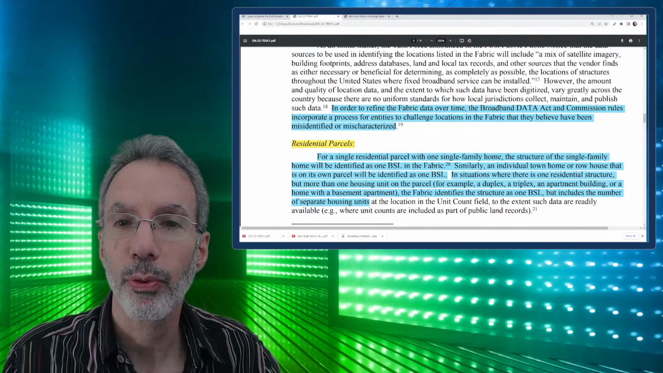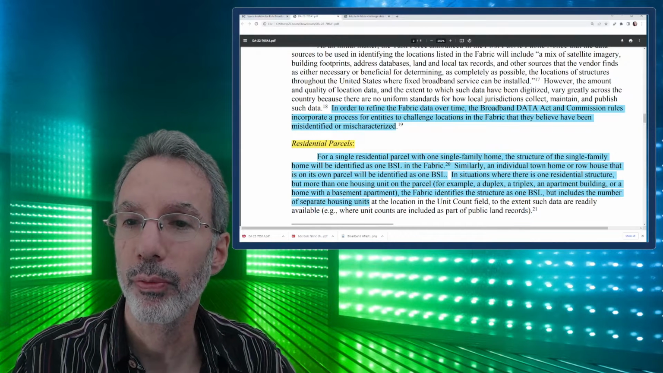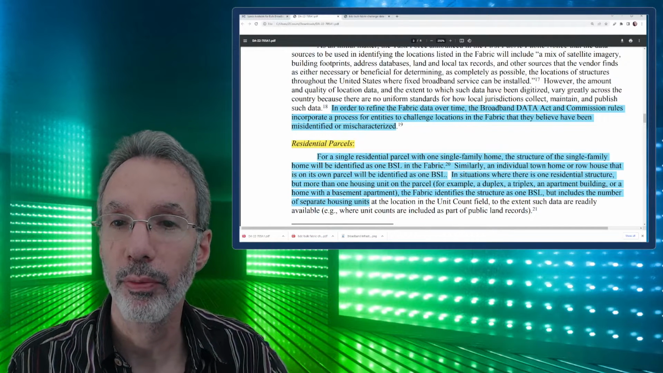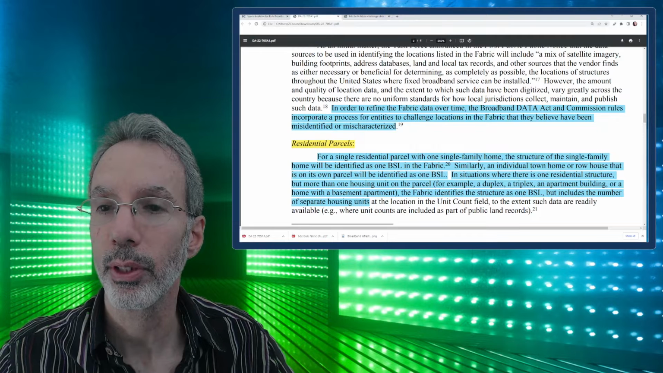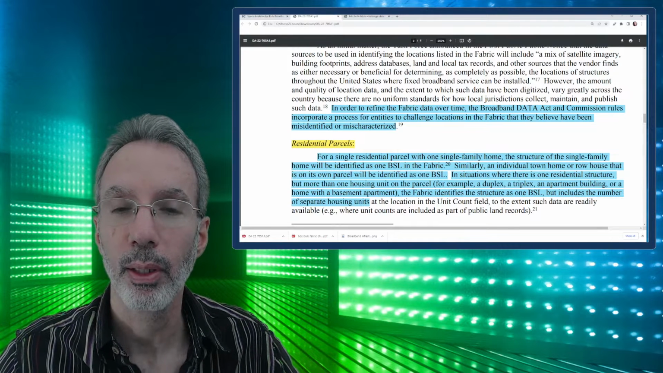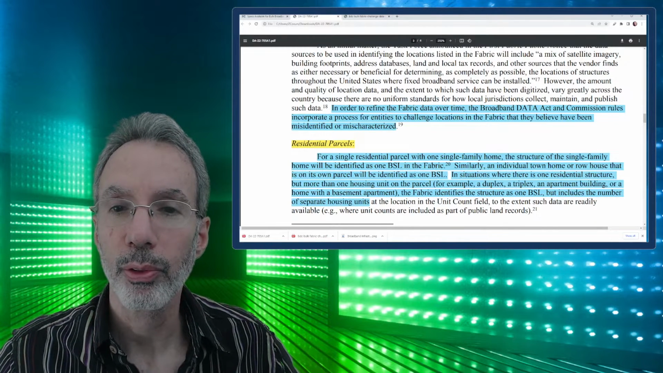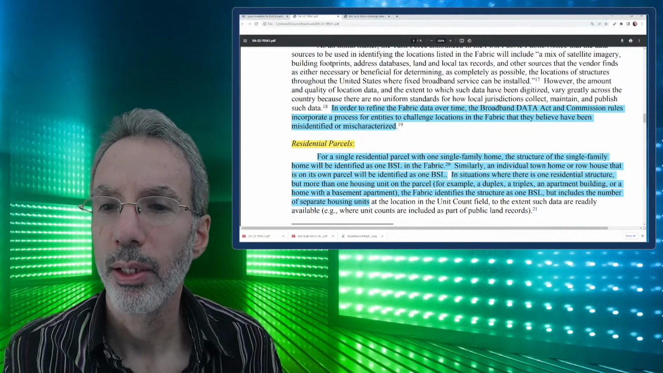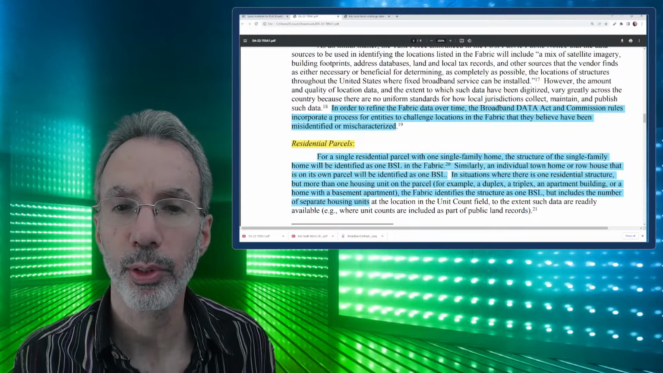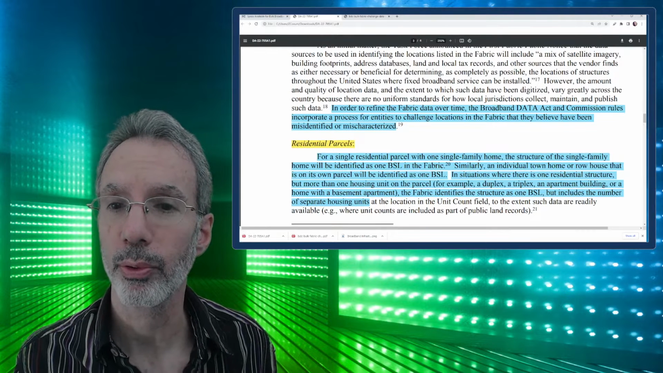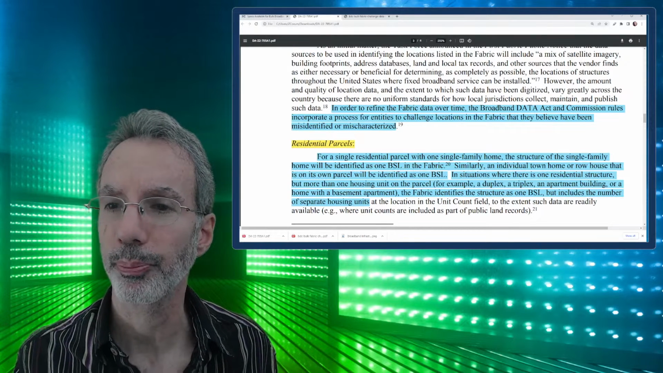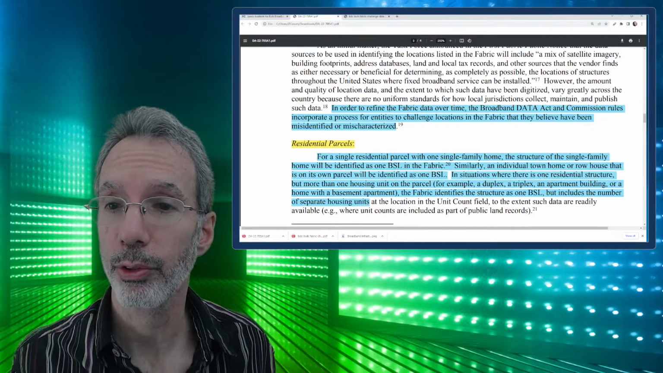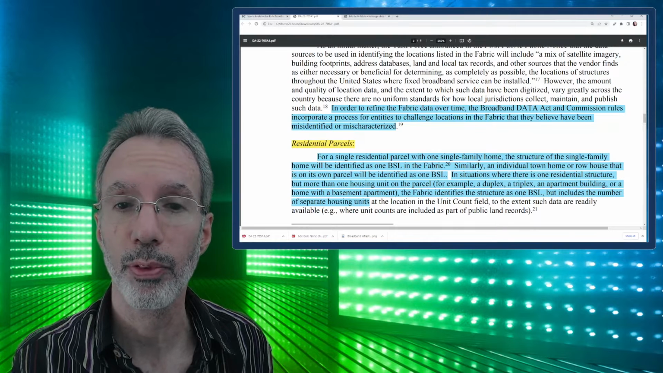Residential parcels. So for a single residential parcel with one single-family home, the structure of the single-family home will be identified as one BSL in the fabric. That makes sense. Similarly, an individual townhome or row house that is on its own parcel will be identified as one BSL. Again, that's pretty much just a single family dwelling. In situations where there is one residential structure but more than one housing unit on the parcel, for example, a duplex, triplex, apartment building, or home with a basement apartment, the fabric identifies the structure as one BSL but includes a number of separate housing units.